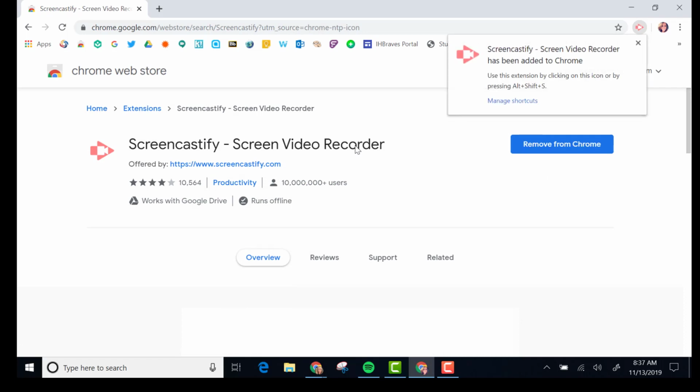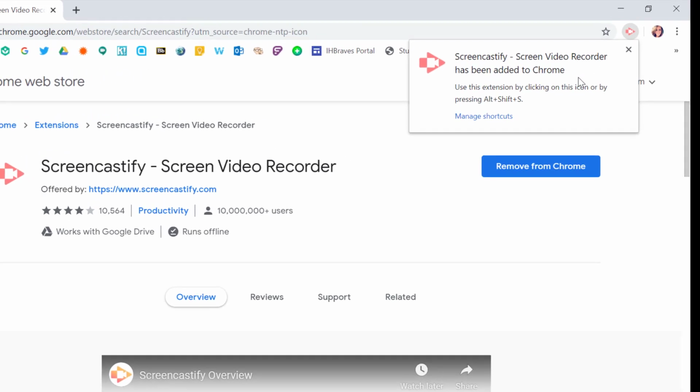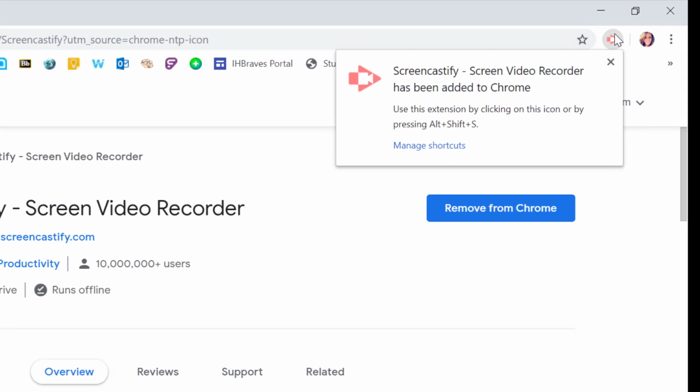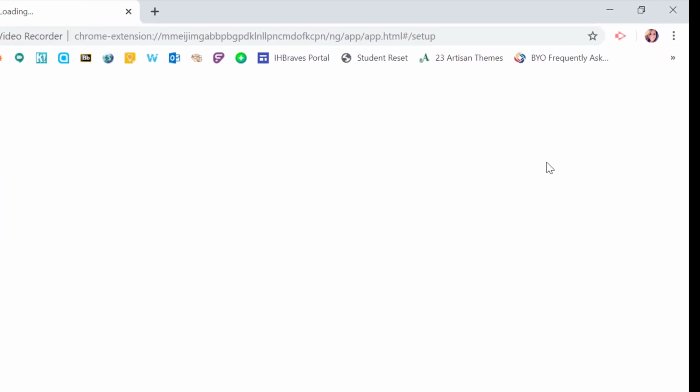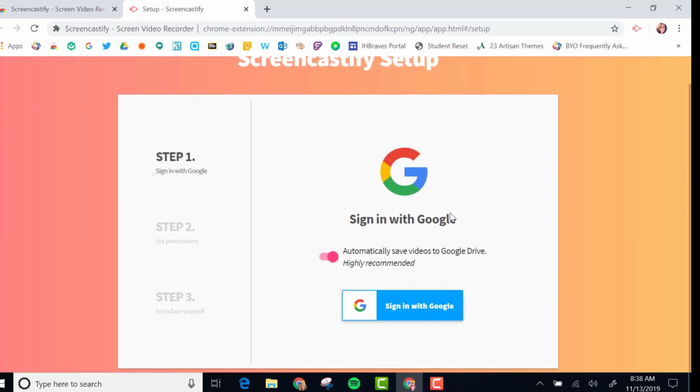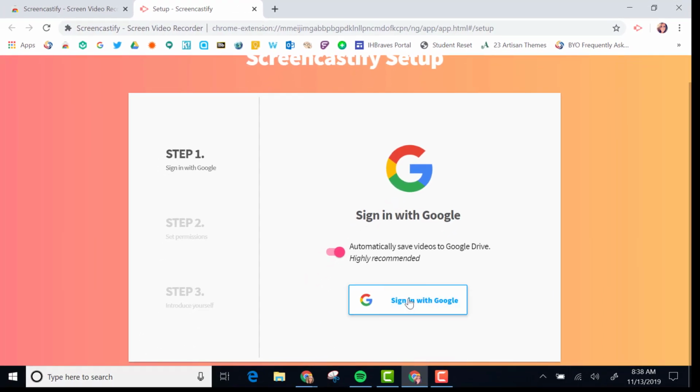When Screencastify has successfully installed, you will see it in the top right that it has been added to your Chrome. In order to finish setup, go ahead and click on that arrow, and you will need to sign in with your school Google account. What happens with Screencastify is any video you create or screen recording will automatically be saved to your Google Drive.